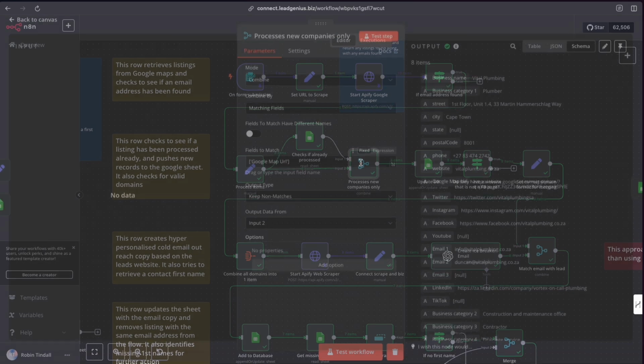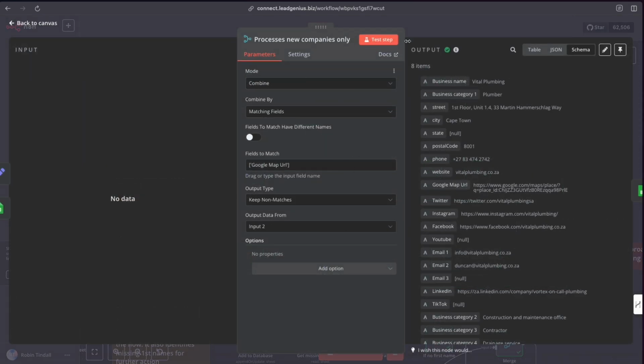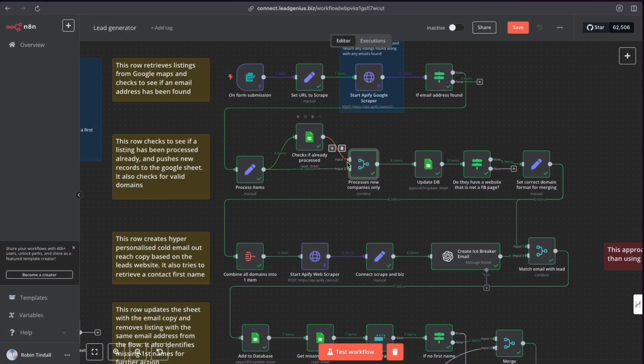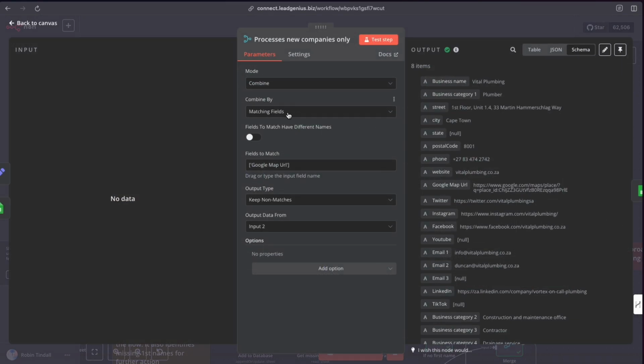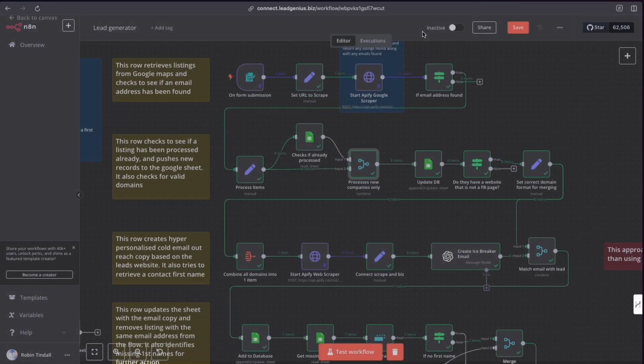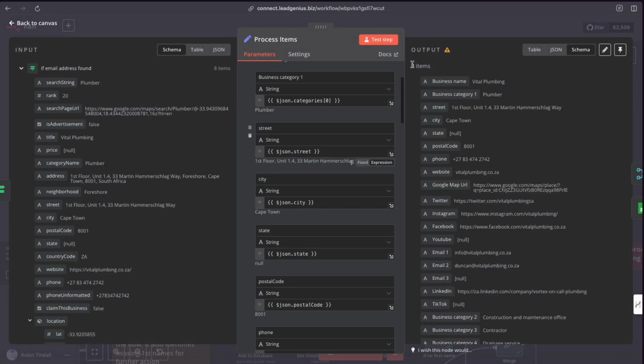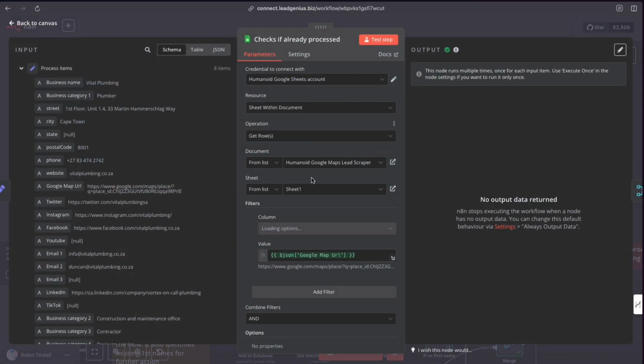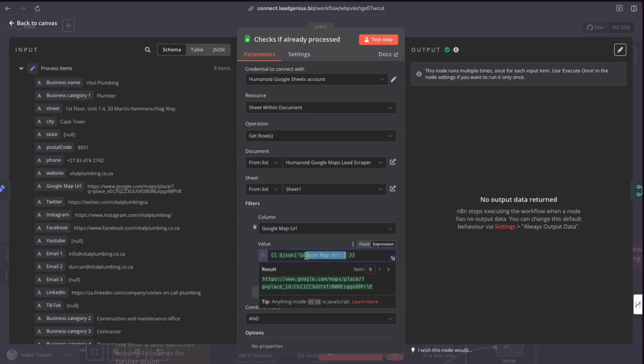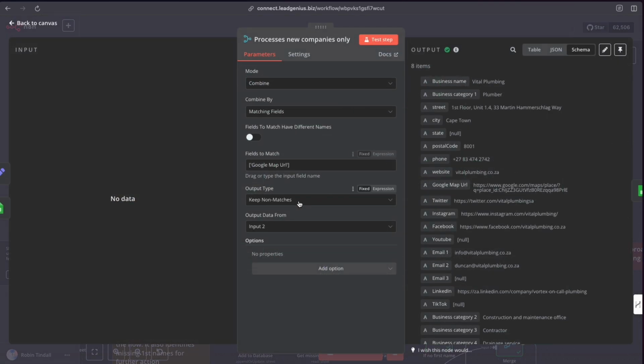So let me explain that by clicking into this. We're going to combine our two inputs. We've got two inputs coming in. We're going to combine them by matching fields. The field to match is our Google Map URL. You can get that from here. Actually, I think it might be simpler to get it from here. Google Map URL, there it is. Just go and grab that. It doesn't want the expression, it wants the name of the field. So that's input one.